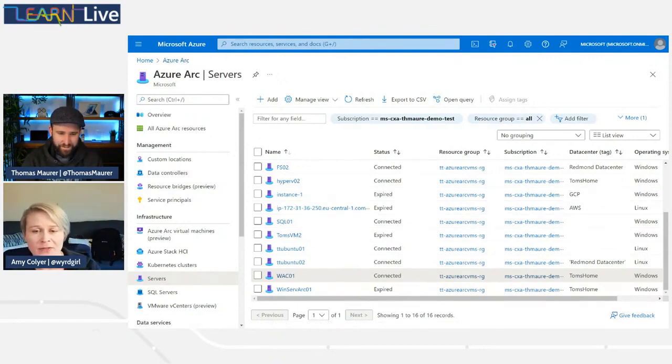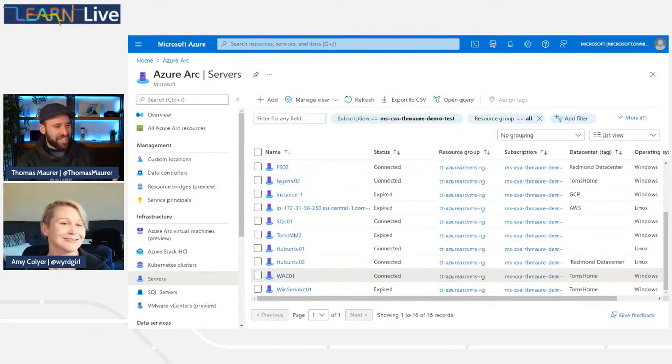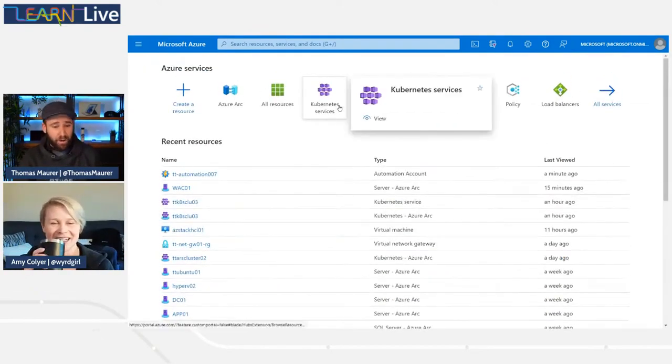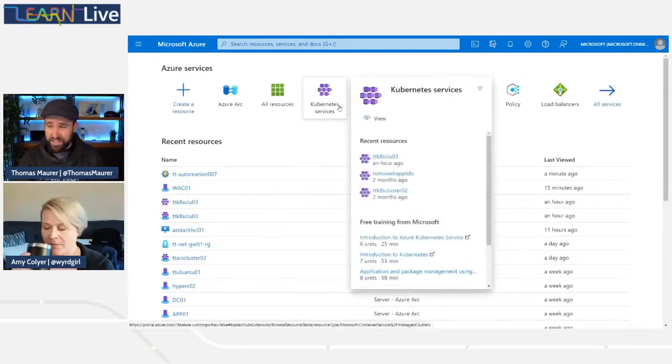Another question. Once we have the metadata on Azure for an on-prem server, can we configure dashboards and execute Kusto queries? Oh, this is fantastic. That's a great question. Thank you very much for asking this, because I want to quickly show you this. Now, you're absolutely right. The answer is simply yes.